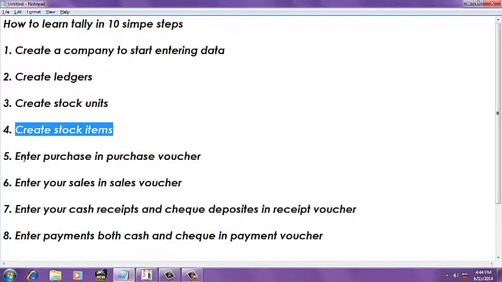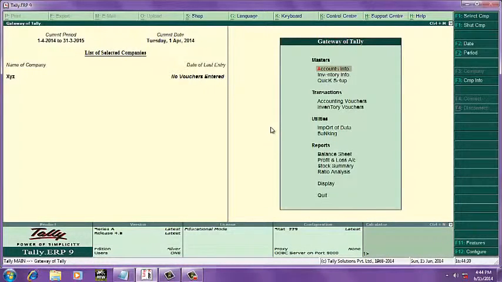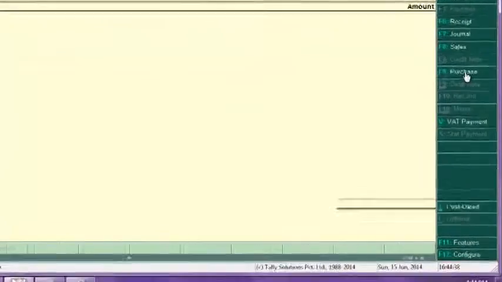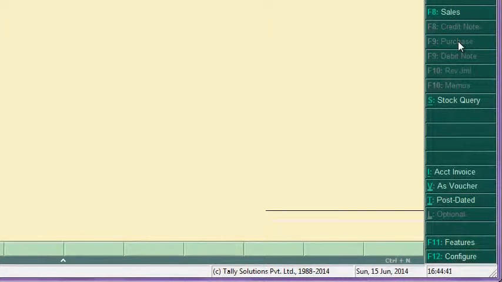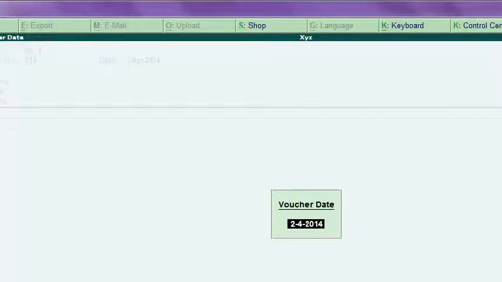Now enter the purchase entry in the purchase voucher. So enter the purchase voucher, follow these steps. This is the gateway of Tally. Go to accounting vouchers, then press F9, that is purchase. Here the supplier invoice number; the suppliers will give one invoice number. There you can find one invoice number, that may be, say for example, 216. Here the date, enter the date. If you want to change the date, click here to change the date.